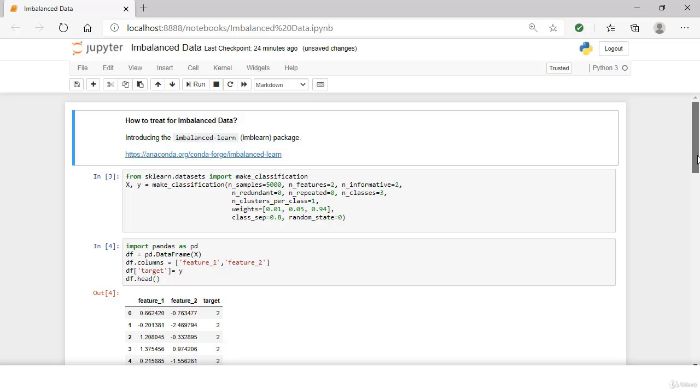First, we're going to generate a classification dataset using the scikit-learn datasets package. Here you can see we have 5,000 records, 2 features and 3 classes. We've also assigned weights to each class. You're going to go ahead and assemble that into a data frame so you can see the data. There you go. You can see the features and the target variable.